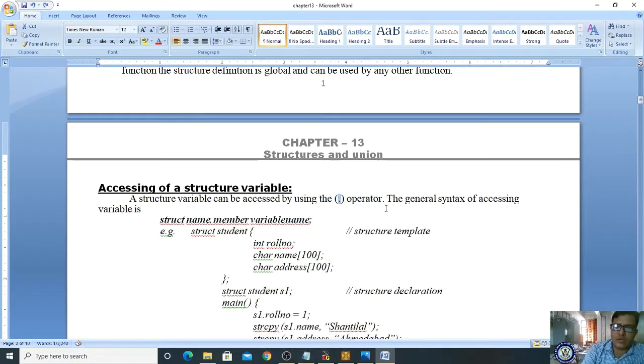Okay, so let us see the general syntax. Here the general syntax is given: structure name, dot, member variable name. Structure name, that is student, dot member variable name: student dot roll number, student dot name, student dot address. Structure name means whatever variable you are creating.